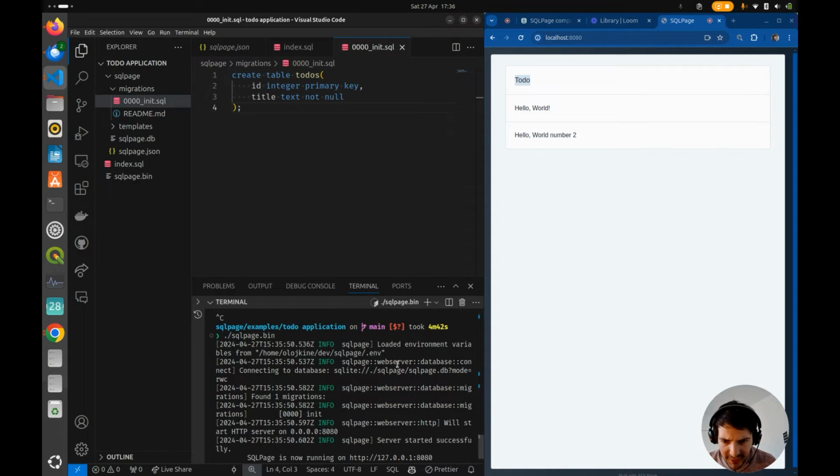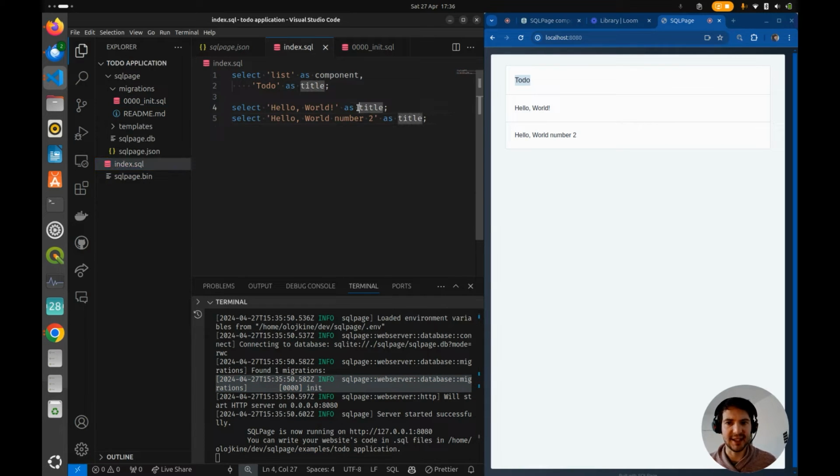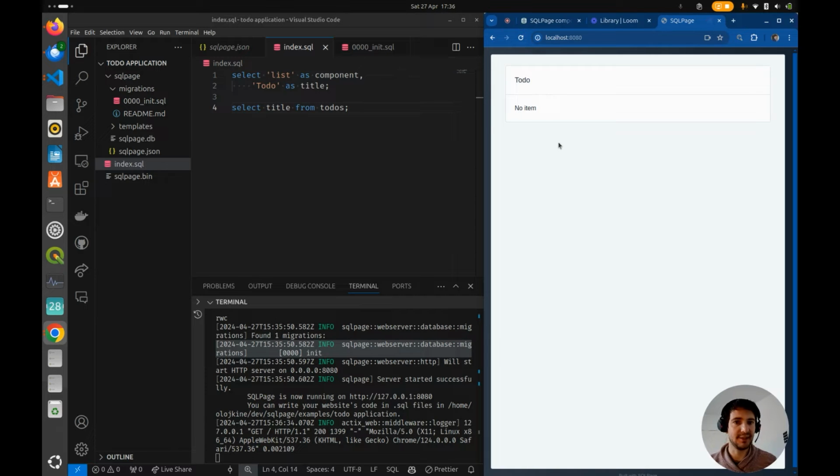Let's see if it had. Yes, found 1 migrations. Okay, and it runs the init migrations, so it worked. And now I have my to-dos table. And now I can select title from to-dos. Okay. So I have all my to-dos displayed here. Great. And I have no item at the moment inside my list.